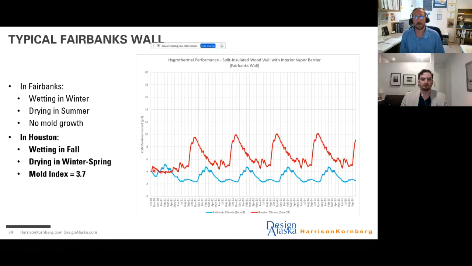But in comparison, if we use the Fairbanks wall assembly and we build it in Houston, we see a very different story.